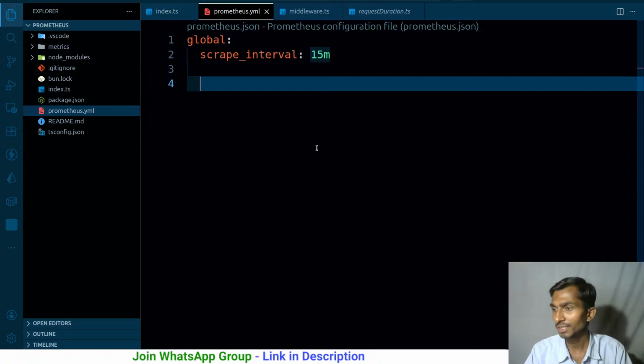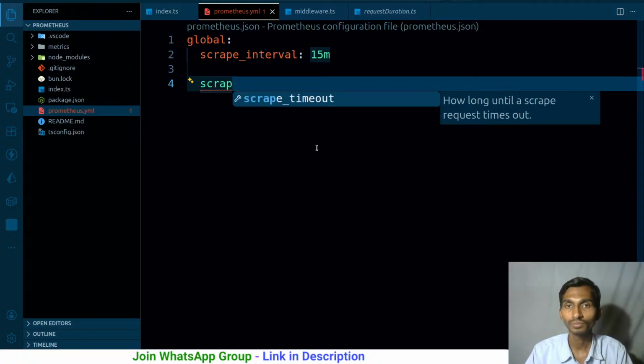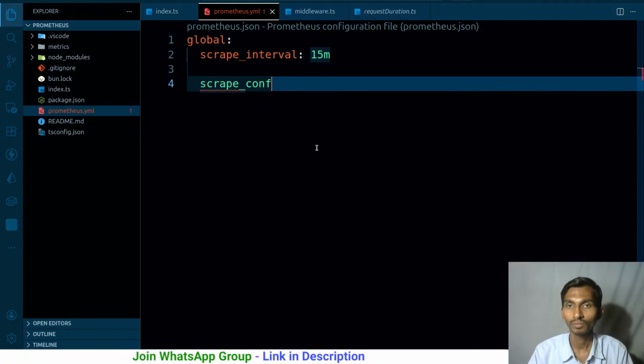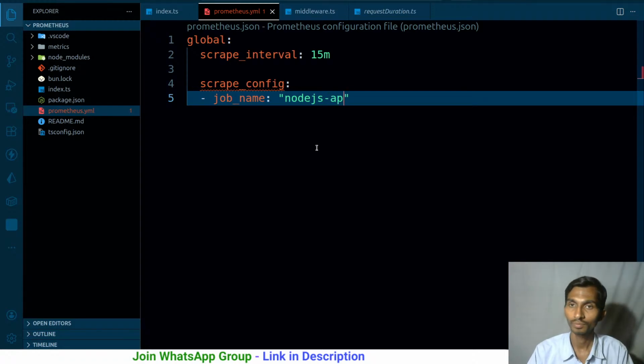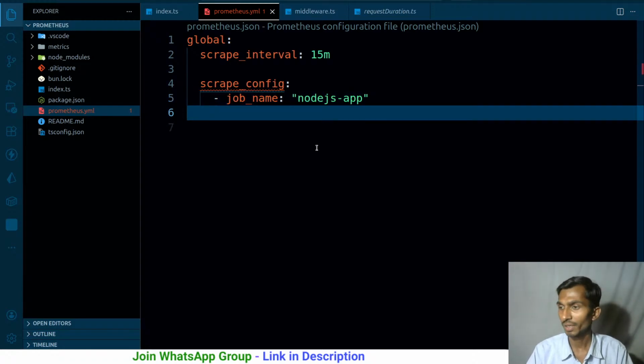And the second thing is scrape config. What is the scrape configuration? The scrape configuration has a job name. What is the job name? Let me write it and then I will explain. Node.js app, and then we have static config.